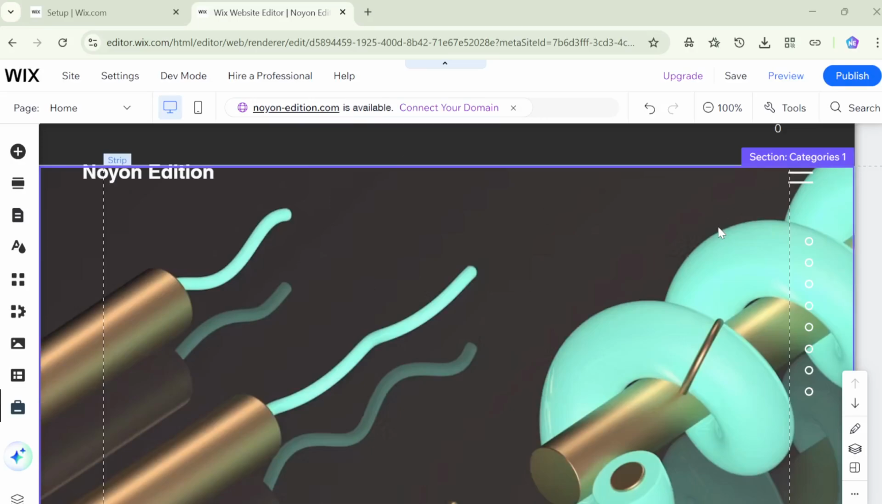Hello, welcome back. Today, I'll show you how to add, link, and customize a button on Wix to make your website more interactive and user-friendly.